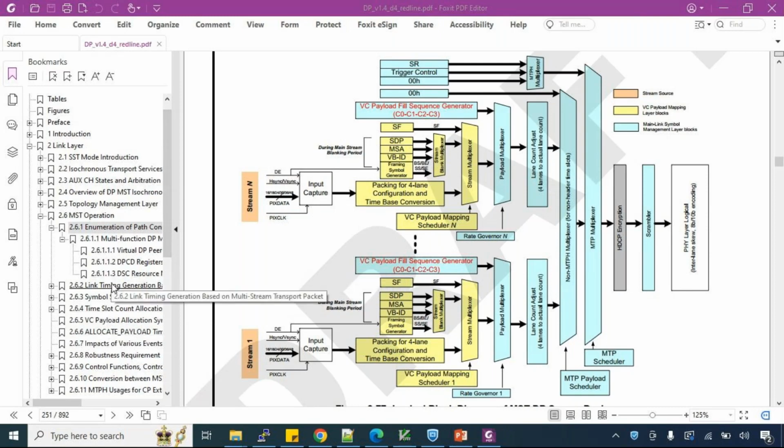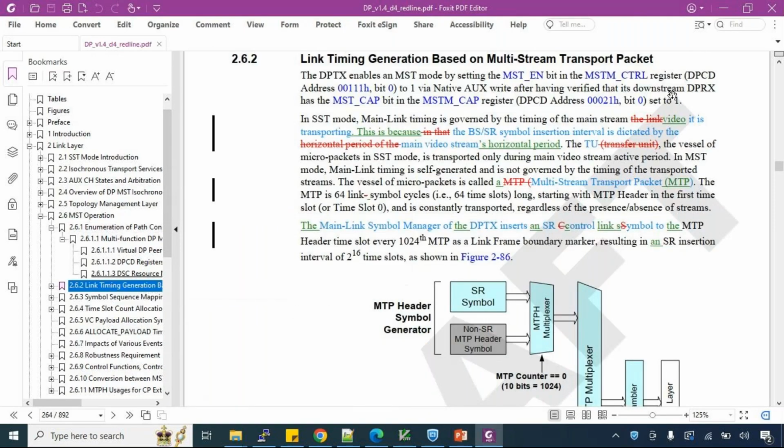So shall we go to this section? Yeah, we can just walk over. Okay, sure. So let's look at the diagram only.